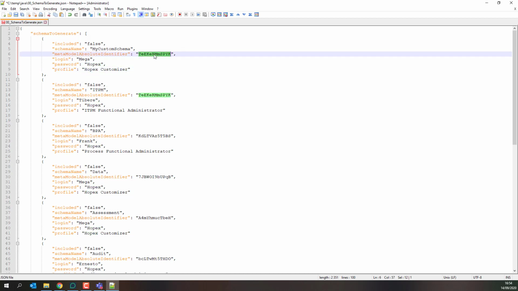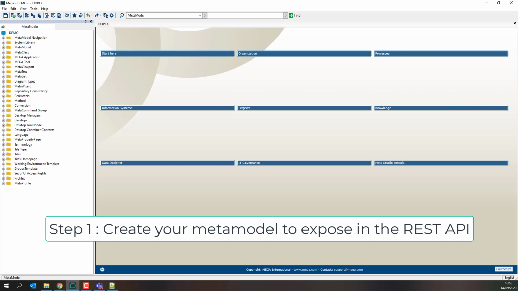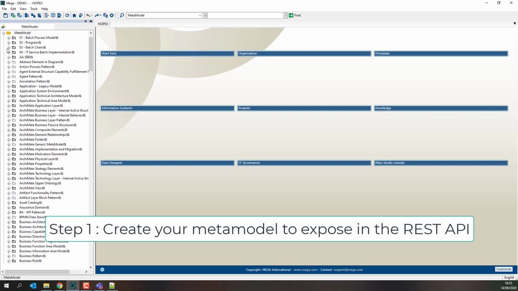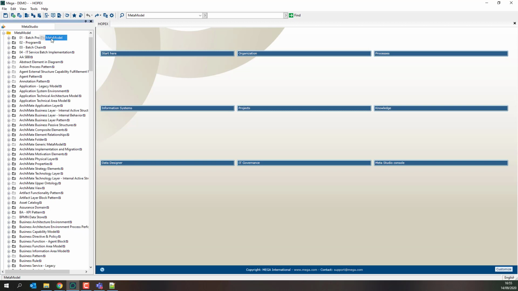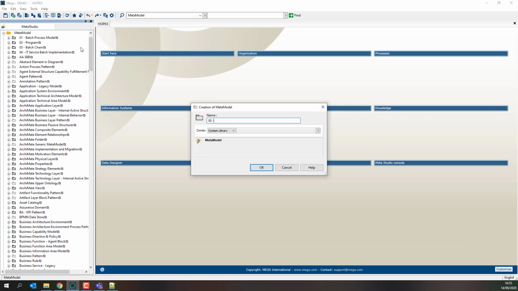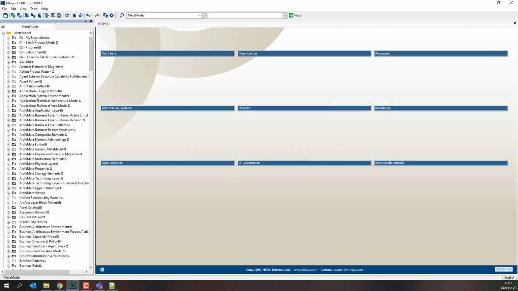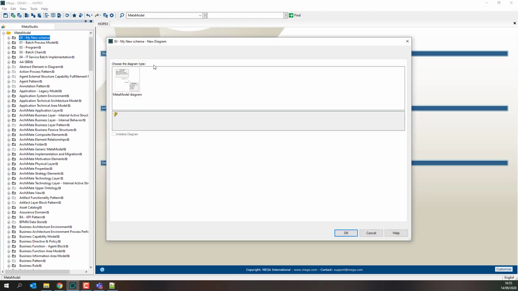Here you need to put the ID of the metamodel that you want. For that, you need to create in HOPEX the metamodel of the subsets that you want to see in the API. Just launch the administration, the HOPEX web desktop. Go into the Meta Studio tab and here create the new metamodel. Just simply say new metamodel, my new schema. Whatever name you put here, this is only for HOPEX. It doesn't have to be aligned with the name you've put in the JSON.